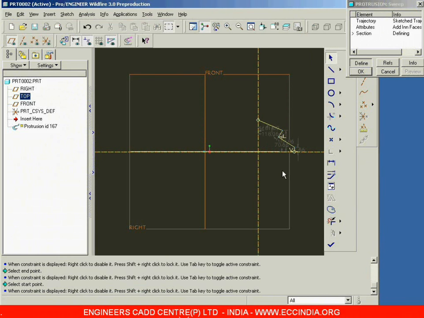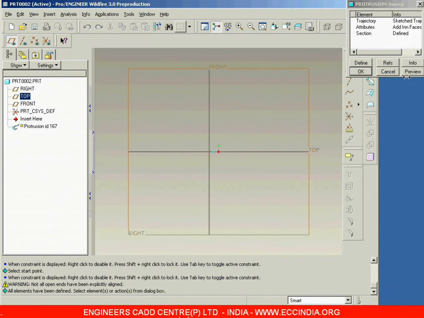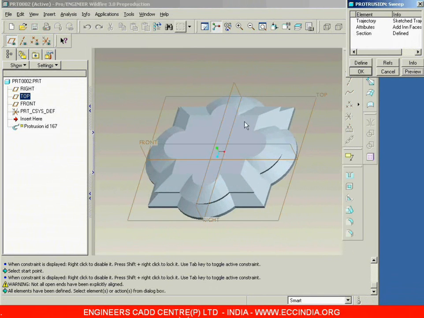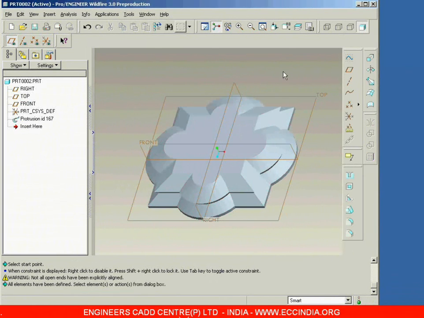But because I am going with add inner faces, let me take an open section here, then accept it and see the preview. Oh, this will be the result directly. So completely inside the trajectory you are going to get the material. So this is about a closed trajectory in sweep.